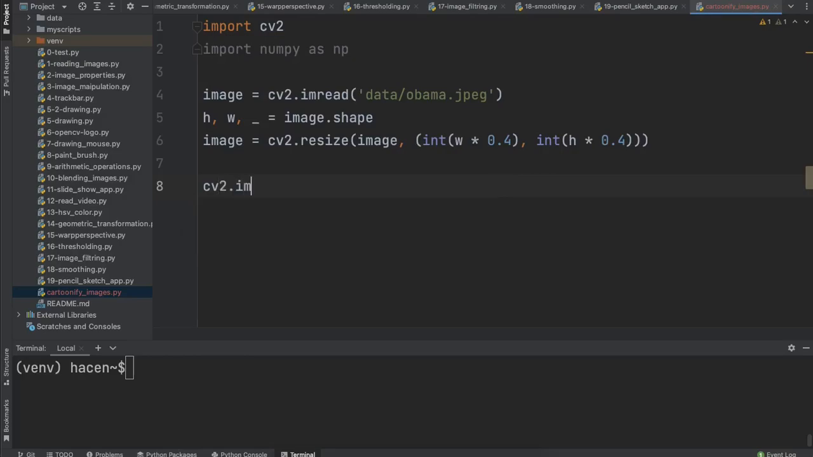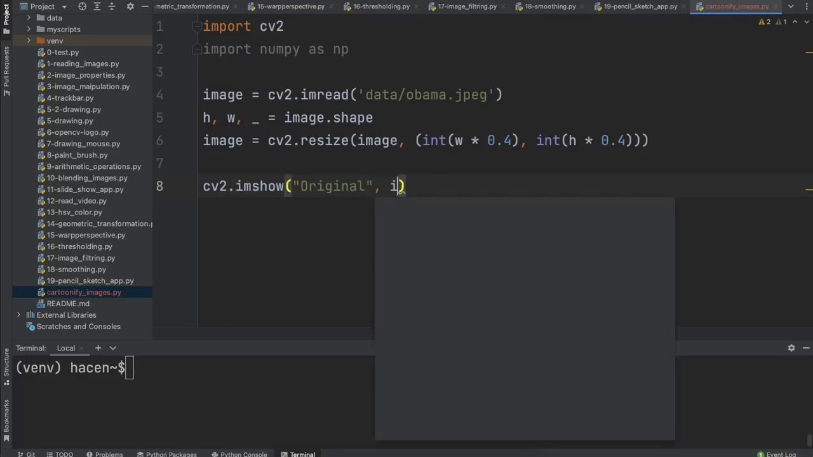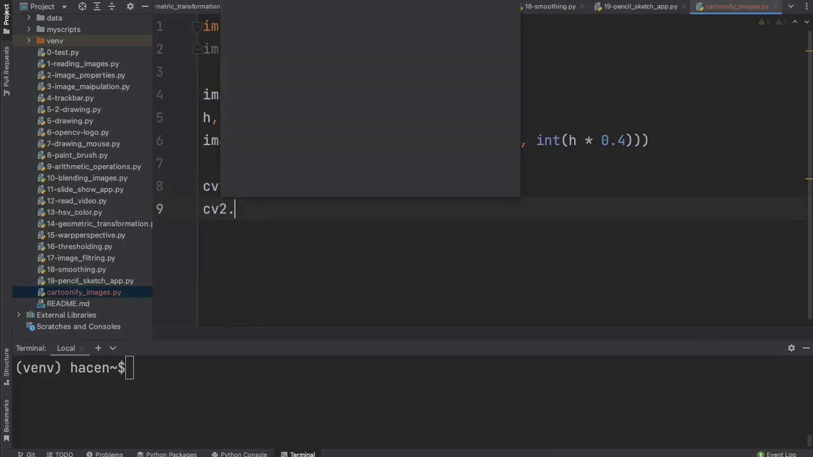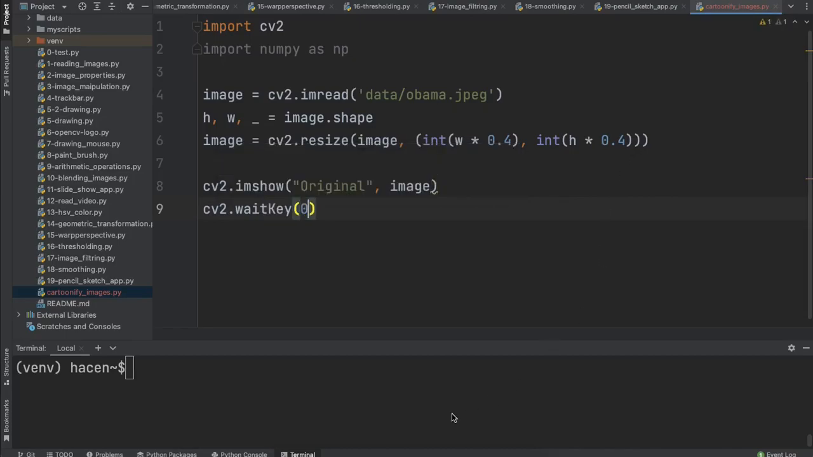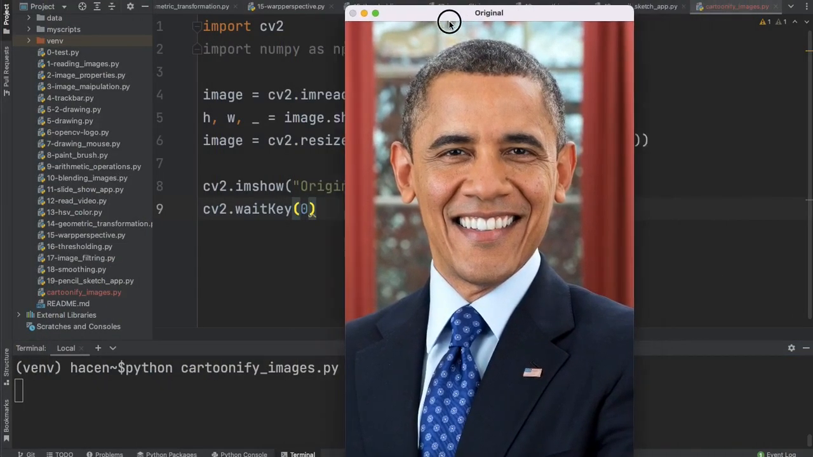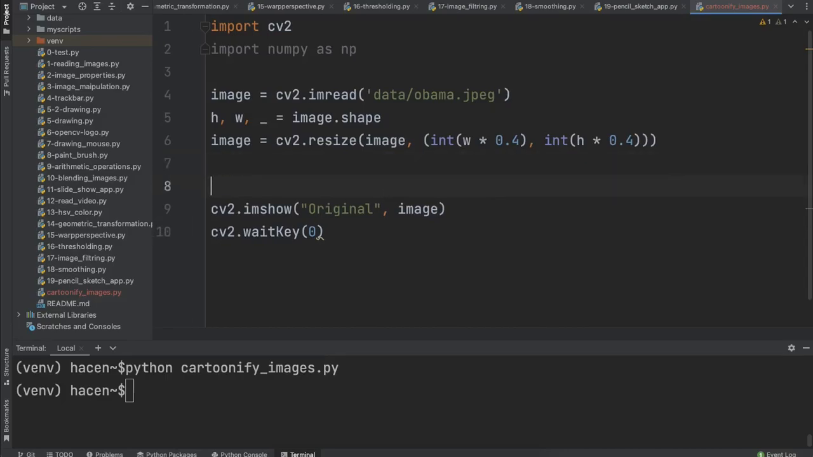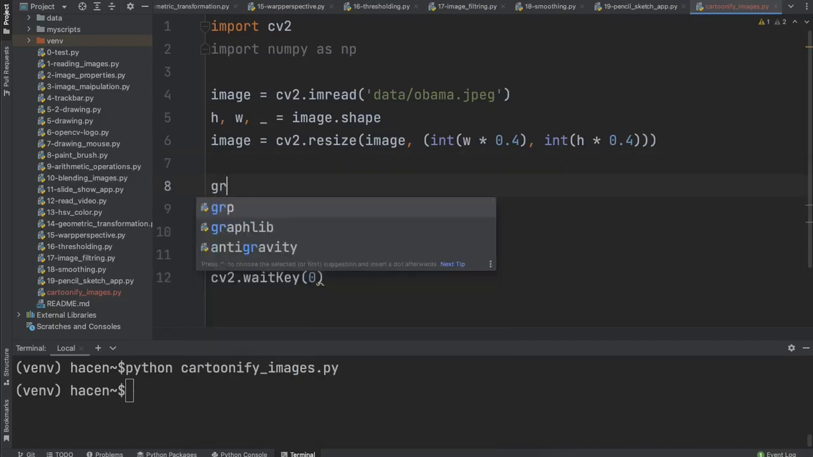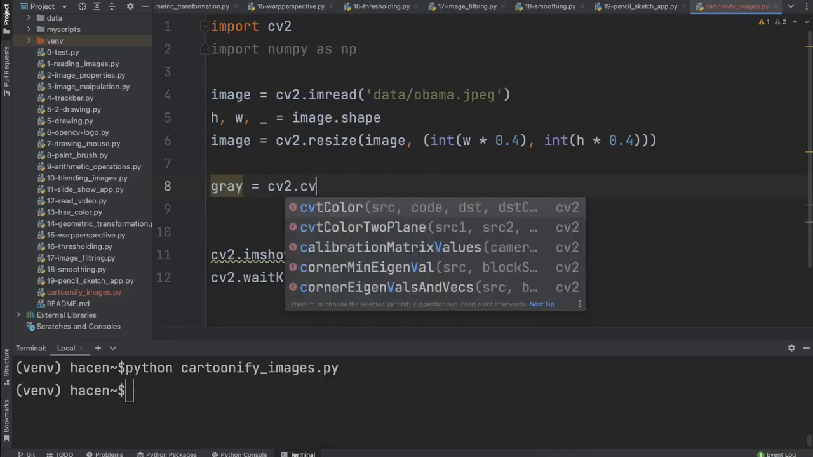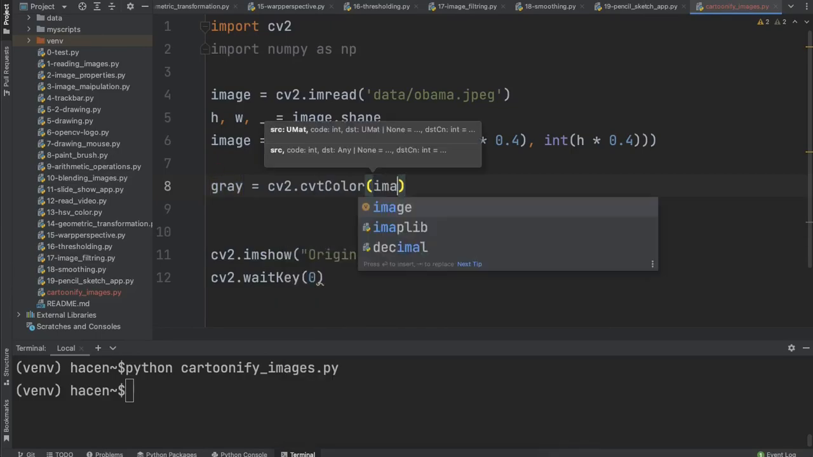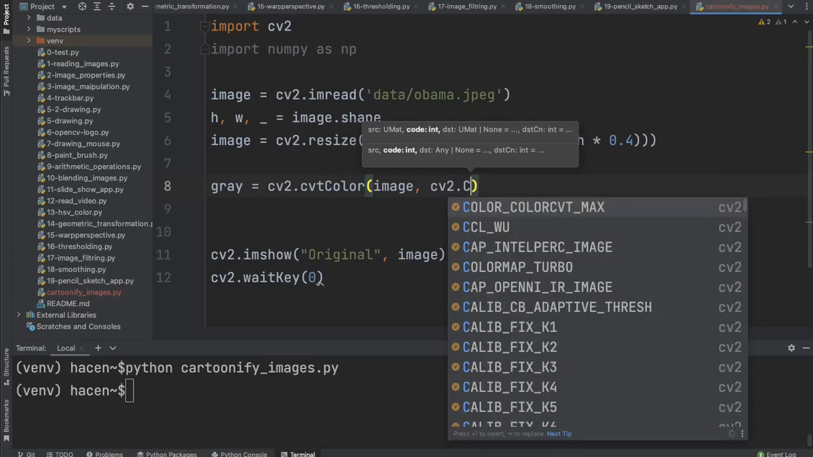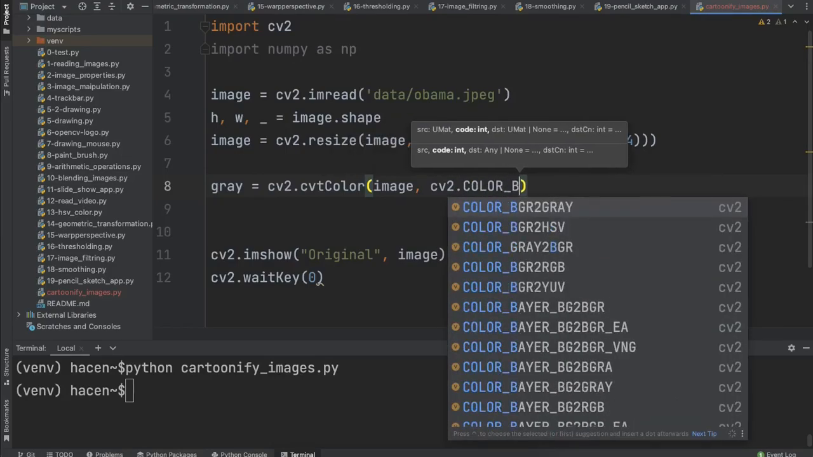And I will show the image here, cv2.imshow original and image, and then cv2.waitKey 0. Let's run this code and see the image, CartonifyImages. So this is the original image, as you can see it here. Now we need to create a grayscale image. So gray equals cv2.cvtColor of that image, and cv2.COLOR_BGR2GRAY.